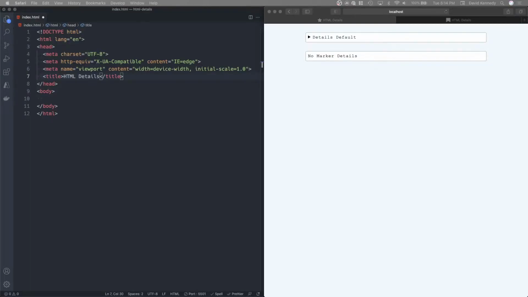In today's video, we're going to cover an HTML element I came across and used in a project recently.